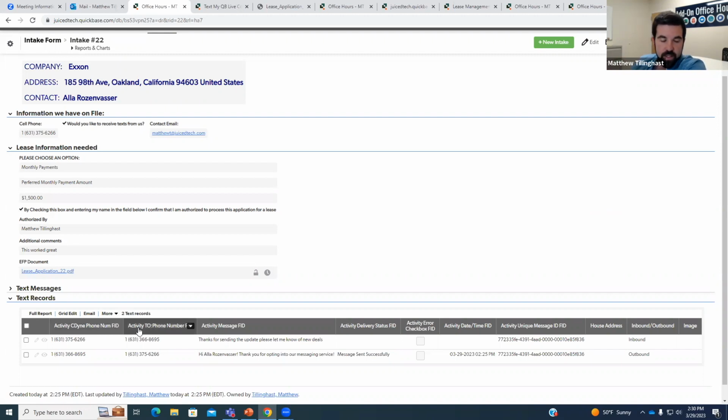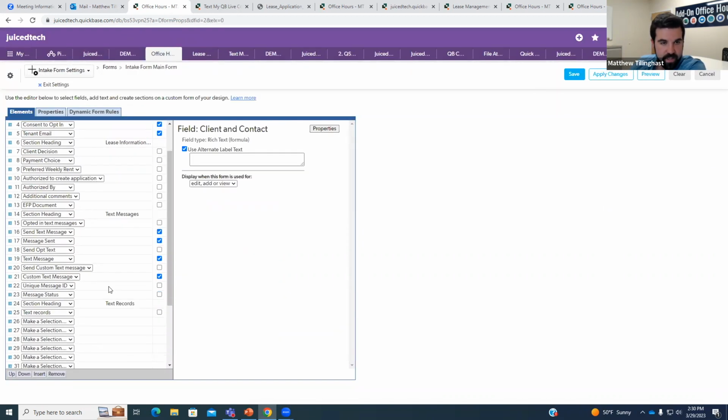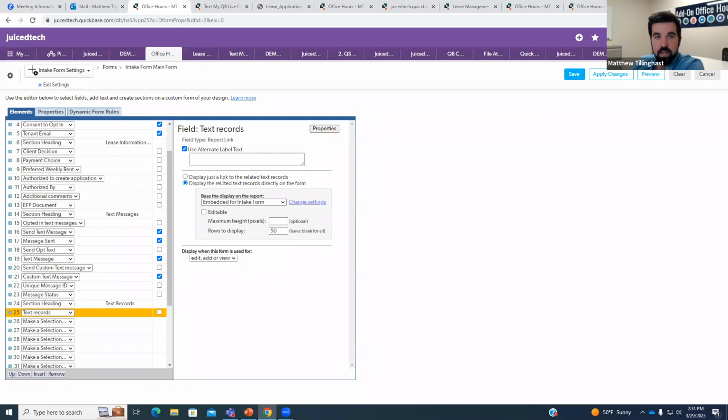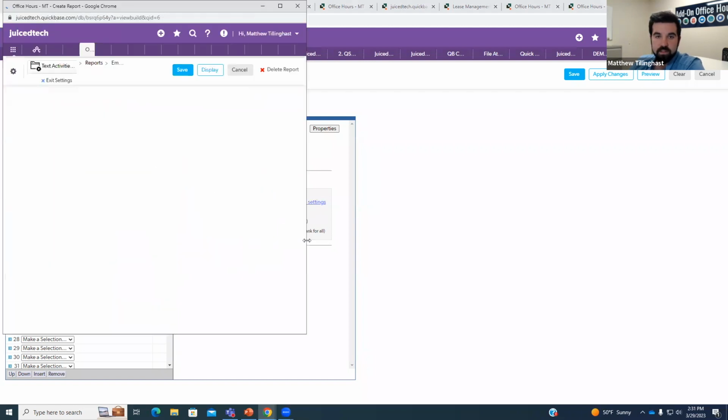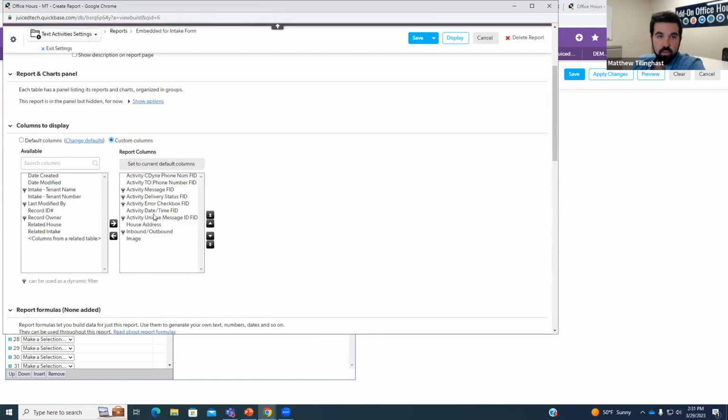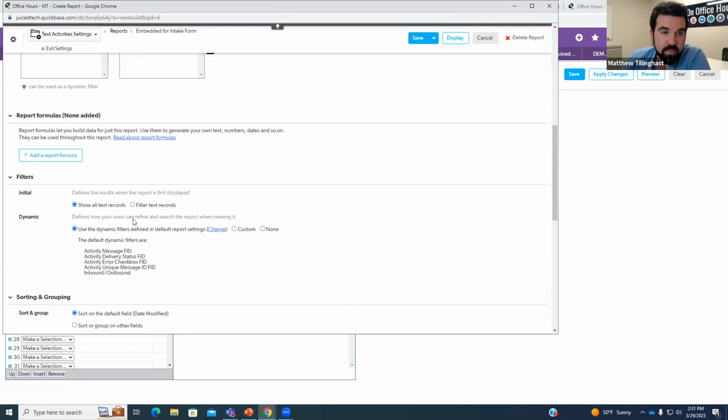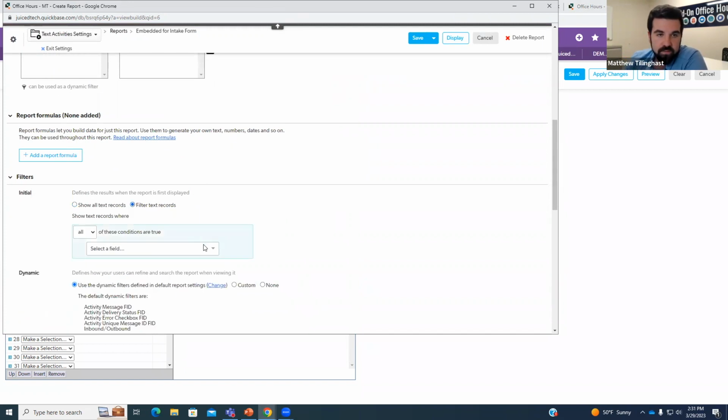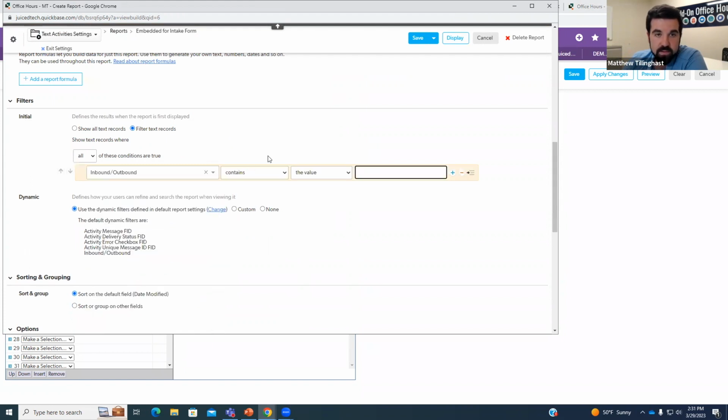As far as organizing, this is actually just a Quickbase report. So if I customize this form and I go down to text message records, basically all we have is a regular report link here. If I wanted to change the settings of that report link, you can decide which columns you want to show, or you can filter it based off of what you're trying to see. So if you only want to see the inbound text messages, you don't want to see what was outbound, I could just filter the records, find the inbound/outbound field, say is equal to, and just say inbound.